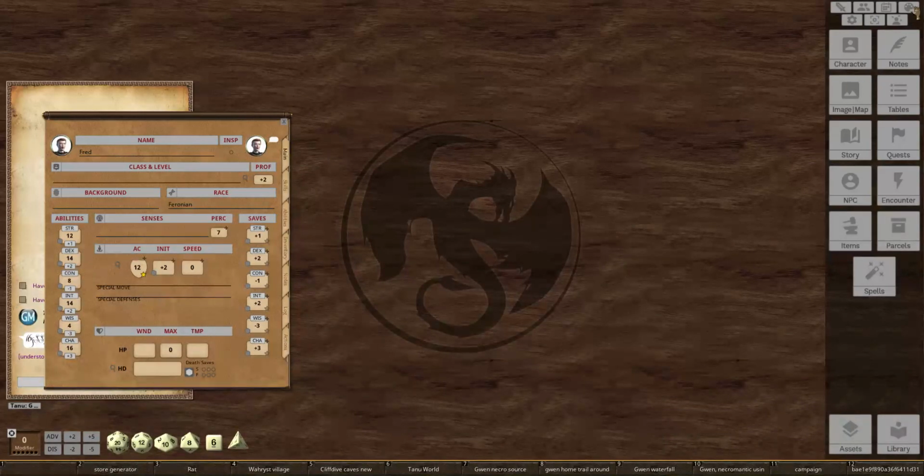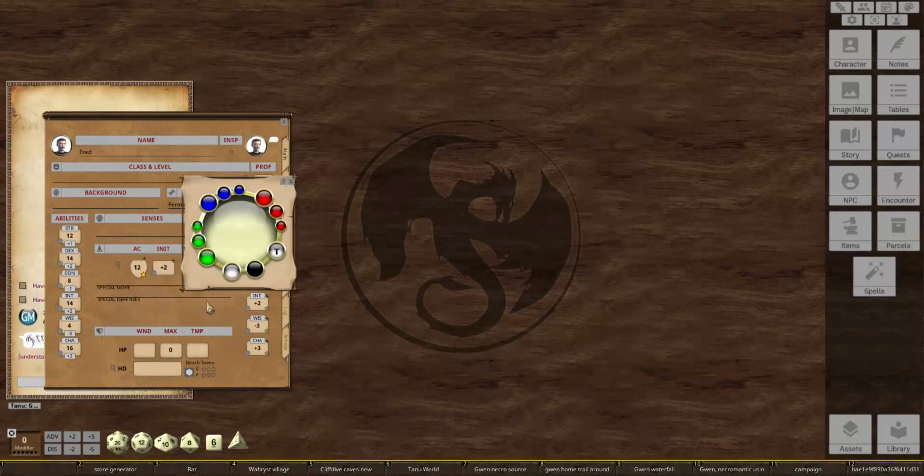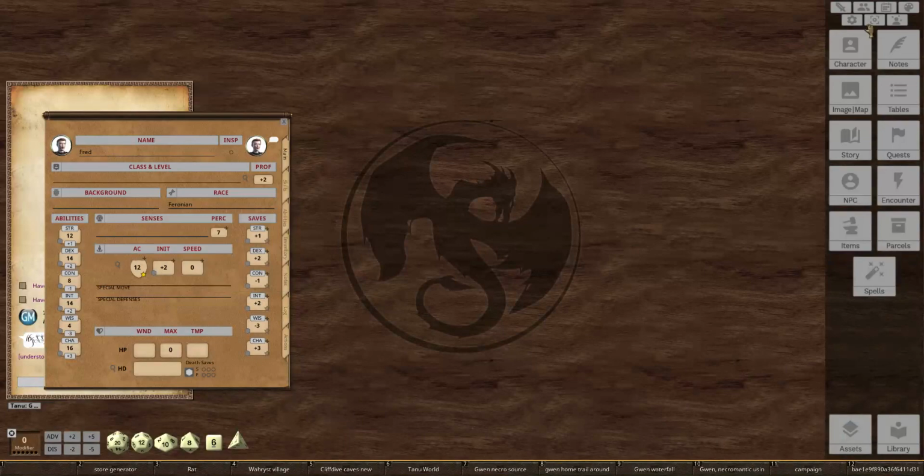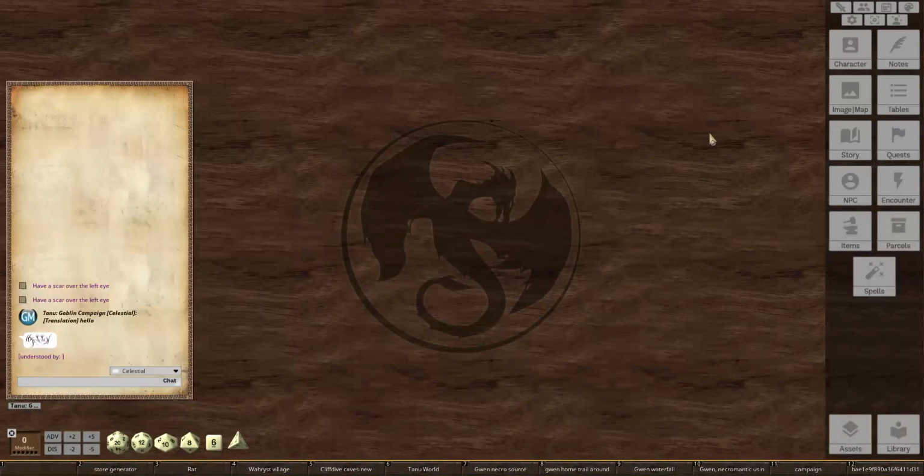But that is the big, oh, and you can also change the color of your dice with this little circle. And that's about it when it comes to the things that you absolutely need to know in order to get a game going inside Fantasy Grounds. So that's all.